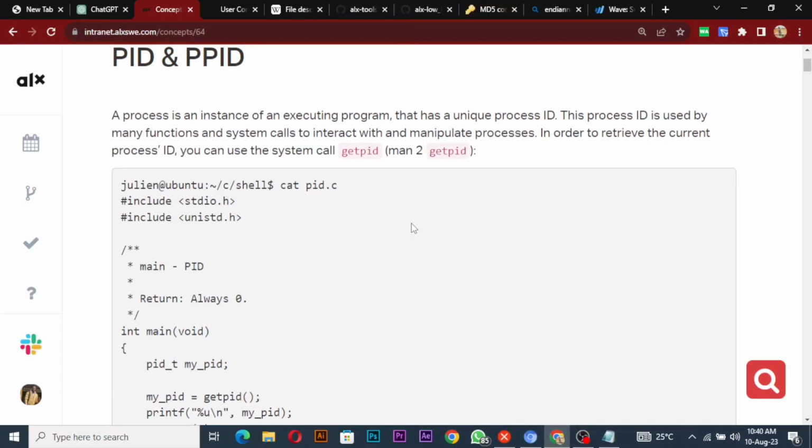Basically, let's go through it one more time. It says a process is an instance of an executing program that has a unique process ID. This process ID is used by many functions and system calls. They are using that process ID to interact with and manipulate processes. In order to retrieve the current process ID, you can use getpid, right?